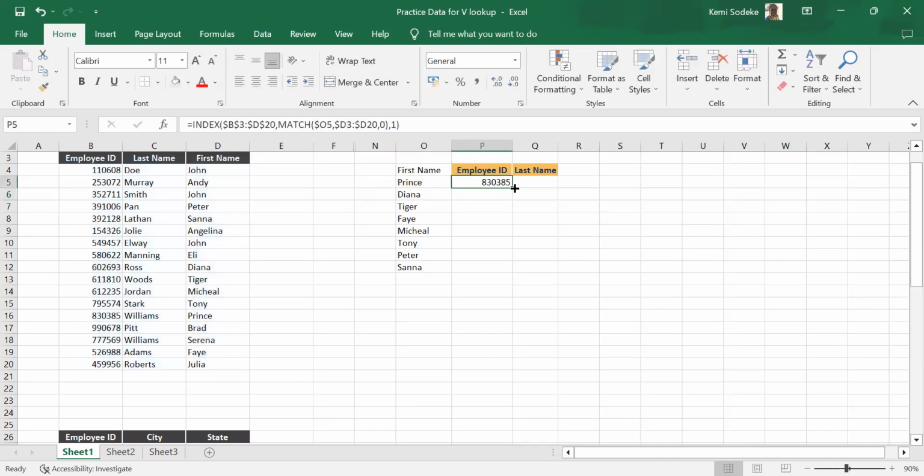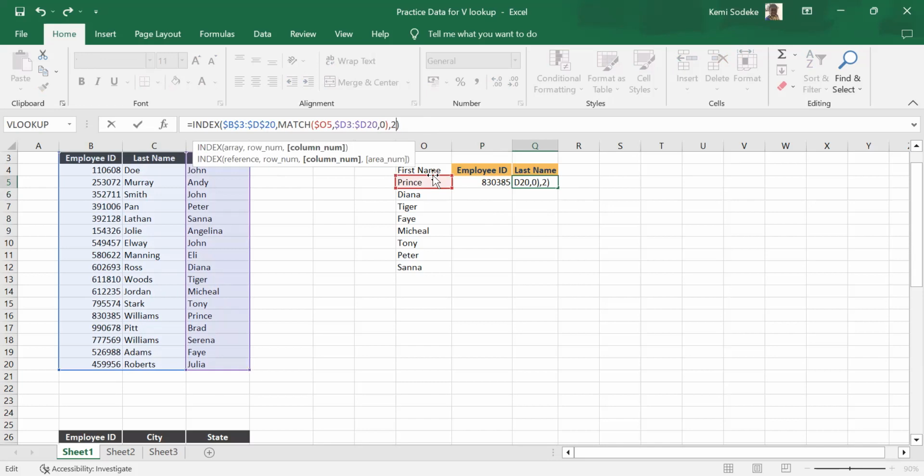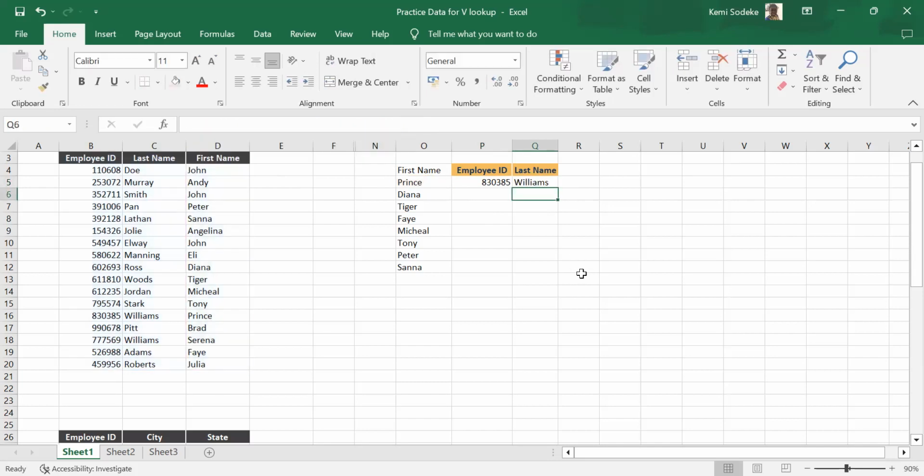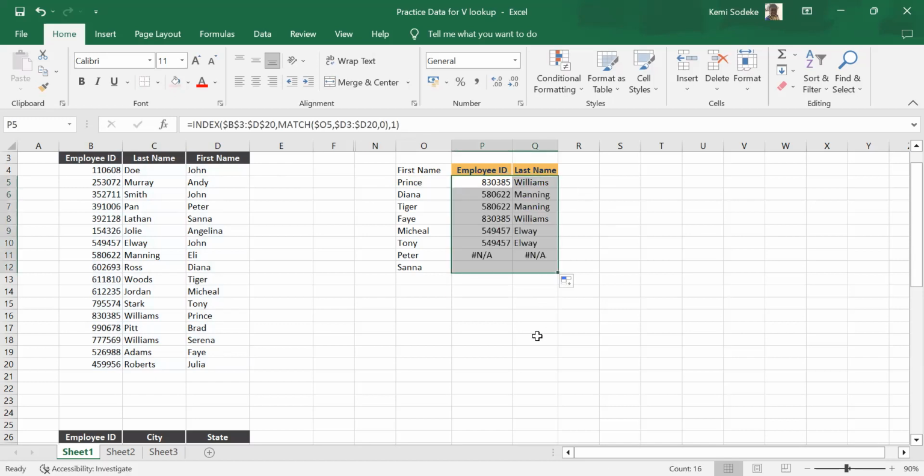However, when I drag it to last name, don't forget that last name is in the second column, so we have to change this bit here to 2. Does that make sense? And then after doing this, we can now drag this down.